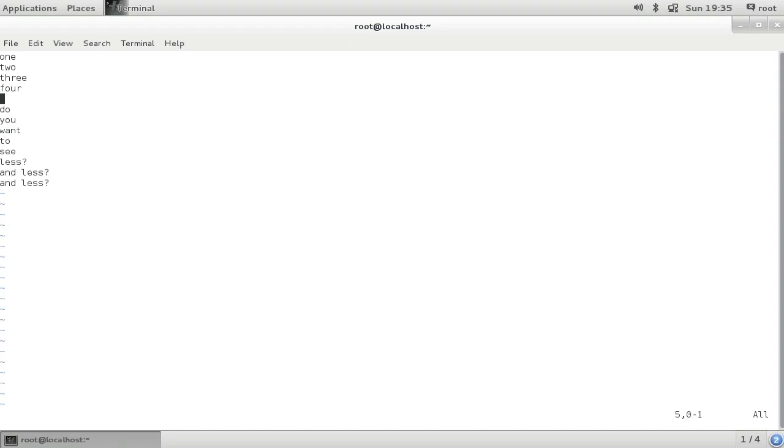We can also find text in Vim. In order to go to the top of the document, press gg. You won't see it while I'm typing. Just type G in order to go to the last line. And in order to go to the end of the line, press $. And in order to go to the beginning of the line, we'll press caret.